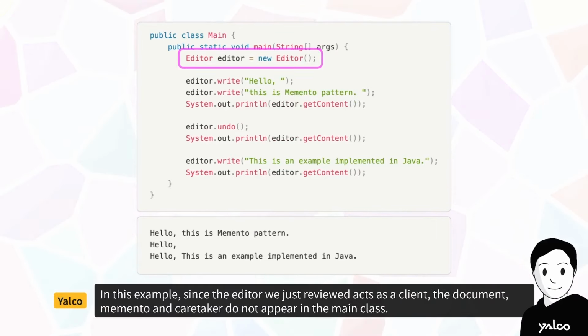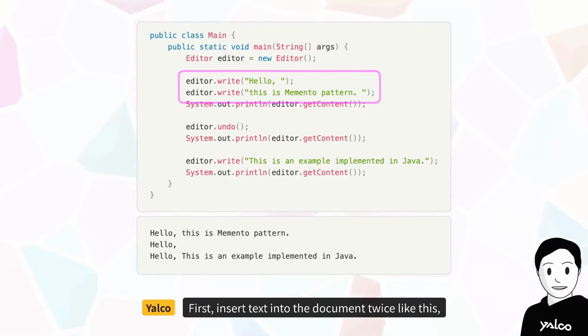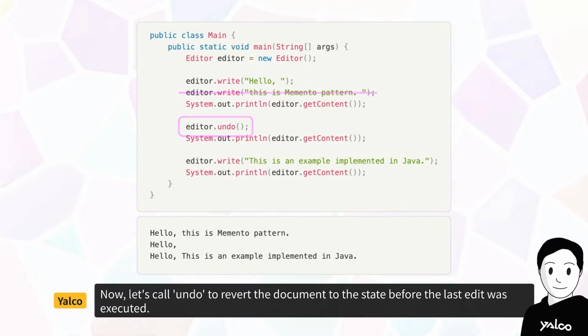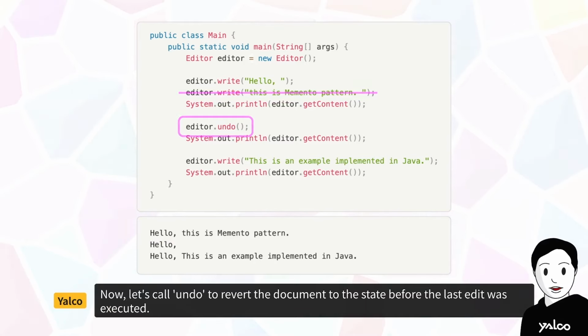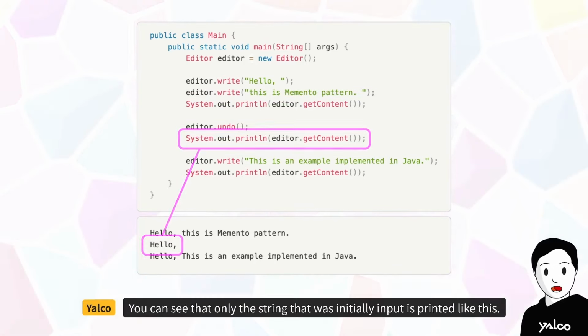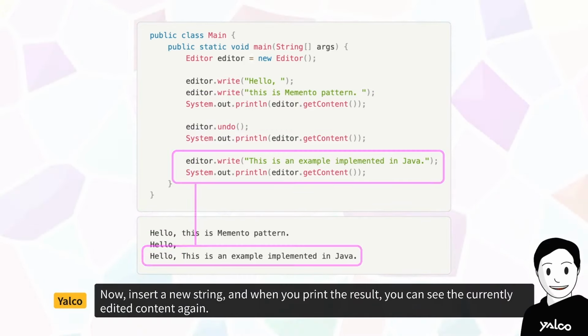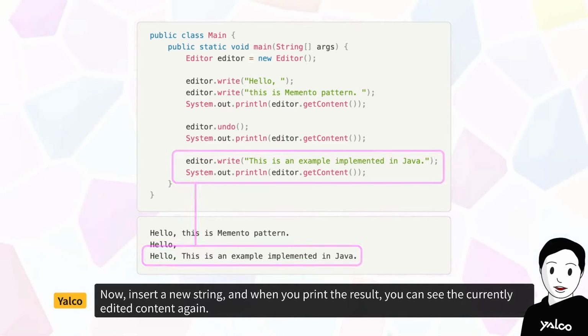In this example, since the editor we just reviewed acts as a client, the document, memento and caretaker do not appear in the main class. First, insert text into the document twice like this, and if you extract and print it, results will appear as shown below. Now, let's call undo to revert the document to the state before the last edit was executed. You can see that only the string that was initially input is printed like this. Now insert a new string, and when you print the result, you can see the currently edited content again.